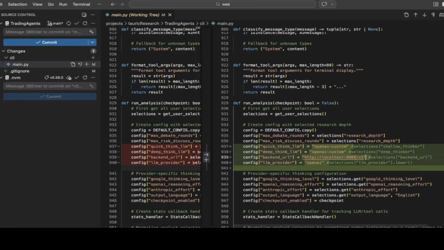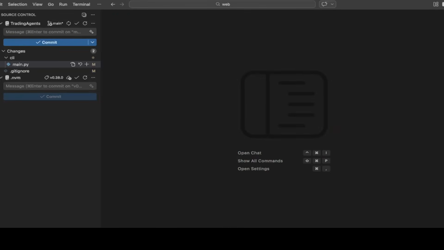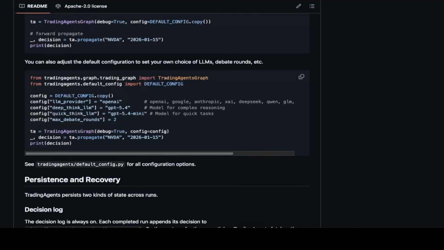So that's it. In this video we covered how to run the trading agents LLM, and also we covered the framework, where you can apply the strategy talked about in the trading agents to other scenarios, which is a great strategy. And also we talked about how to use the customized LLM for trading agents.